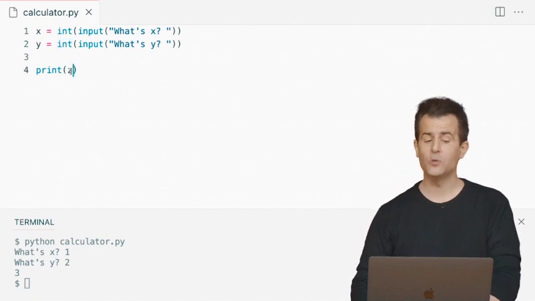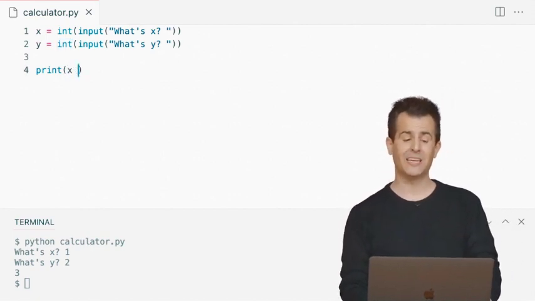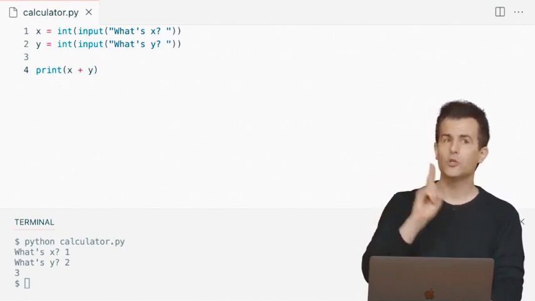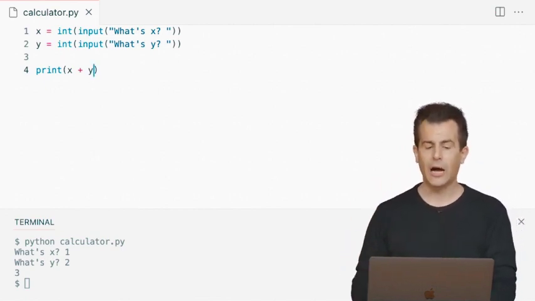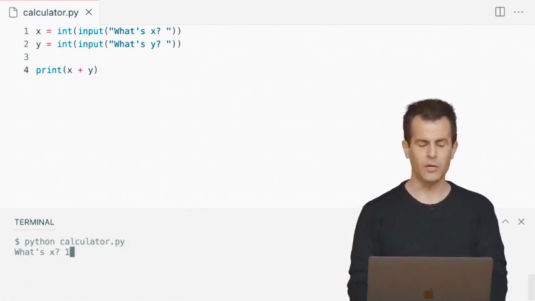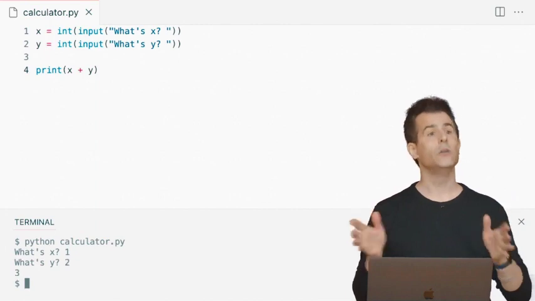And now there is no z. I could just do print x plus y. And because I've taken the time to convert each of those strings to an integer, I think we're OK. So let me try this. Python of calculator.py, enter 1 and 2. And we're still getting 3.